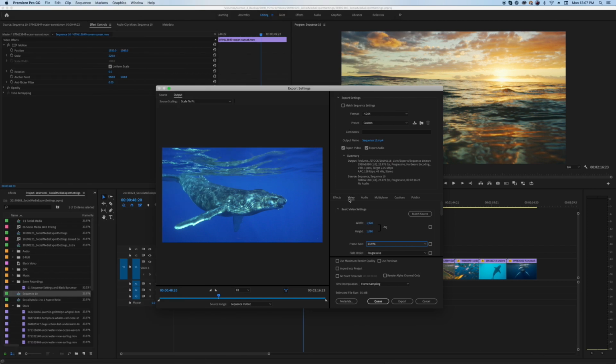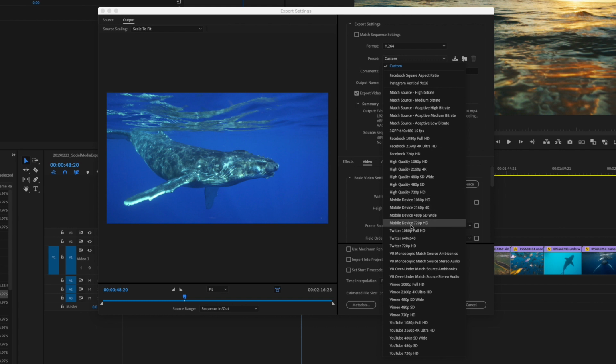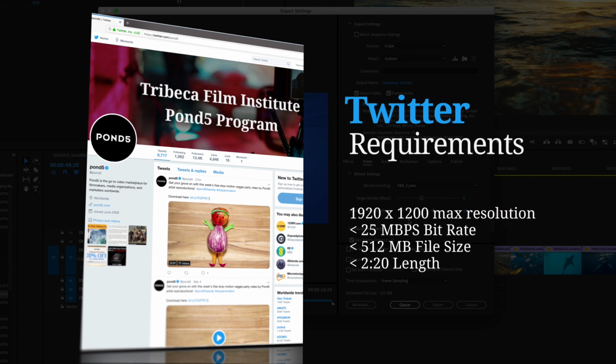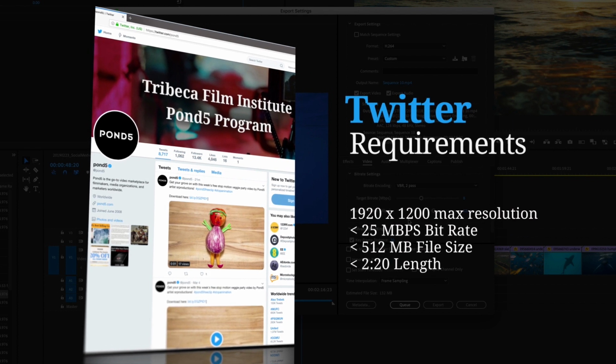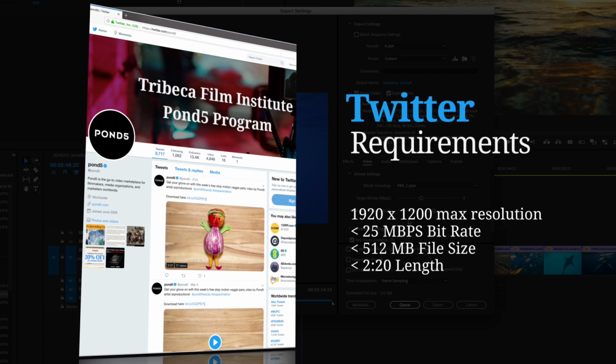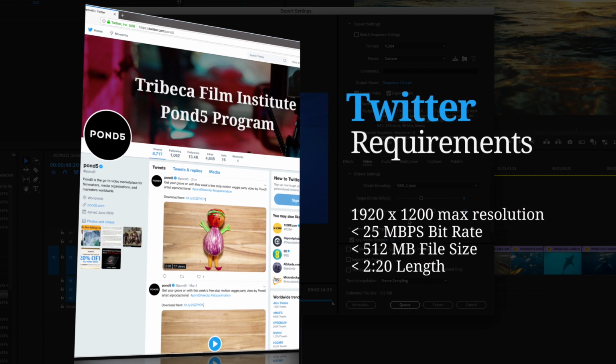The Twitter video player will adjust to your aspect ratio like Facebook and YouTube. In the export window, pick the one that you like the best and change the VBR encoding to 2-pass, then set the target bitrate to 8 and the maximum bitrate to 12. The maximum resolution is 1900x1200 or 1200x1900, a 25 megabit per second bitrate, 512 megabytes for size, and 2 minutes and 20 seconds for length.